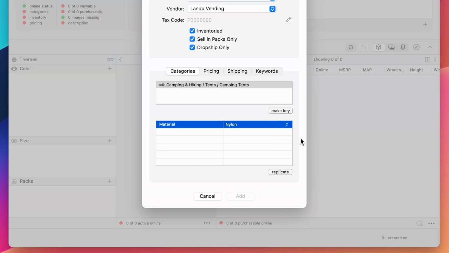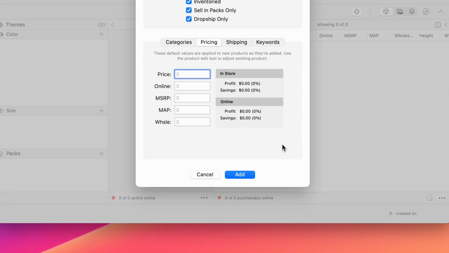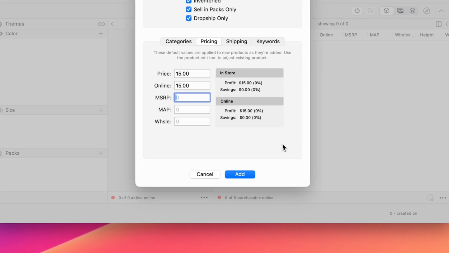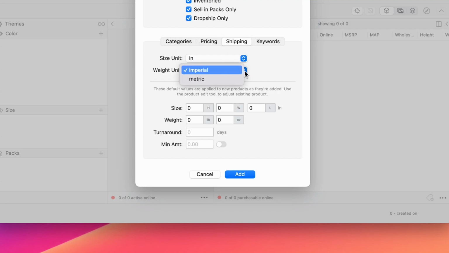Moving on to pricing, you can set product group prices for in-store and online purchases. You can also provide the MSRP, minimum advertising price, and wholesale prices. These apply as default for new products you add, and display profit and savings information based on the values you enter. In the shipping section, you can select your preferred units of measurement, set a default product size and weight, define a typical turnaround time, and set a minimum shipping charge.